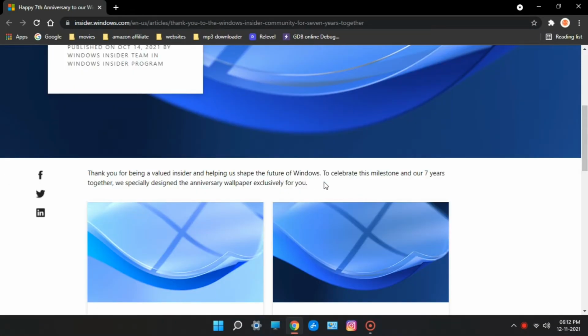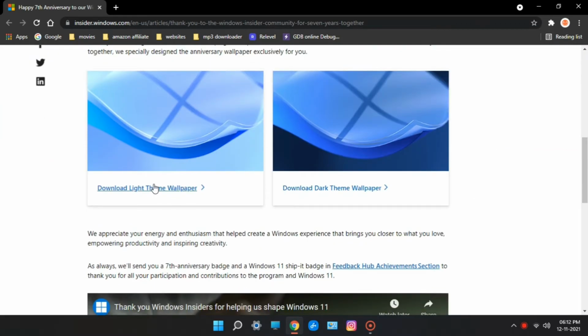Here there are 2 wallpapers. One is for light theme and another wallpaper is for dark theme. Here you can download it as I'm doing.